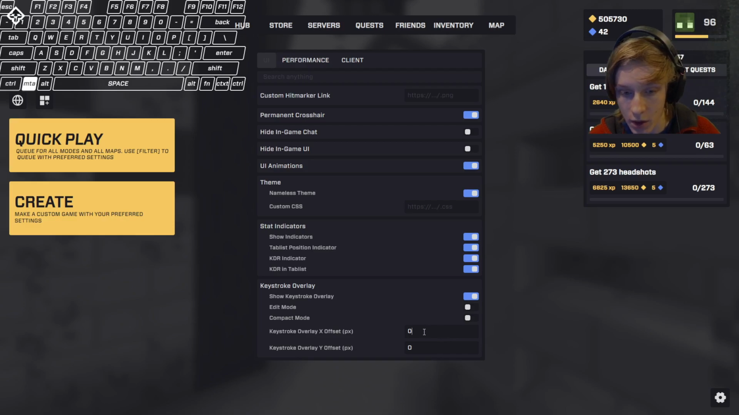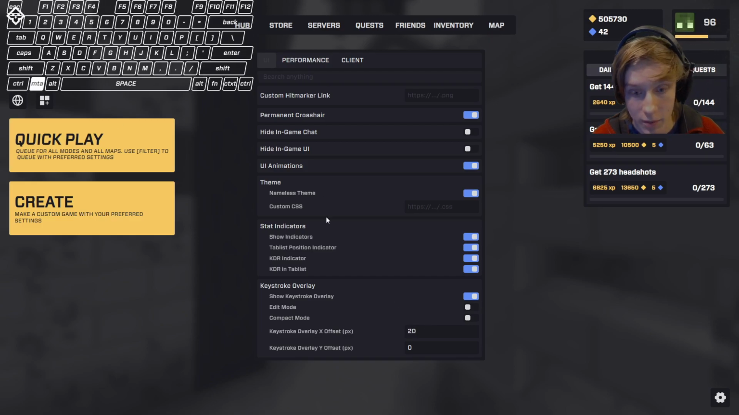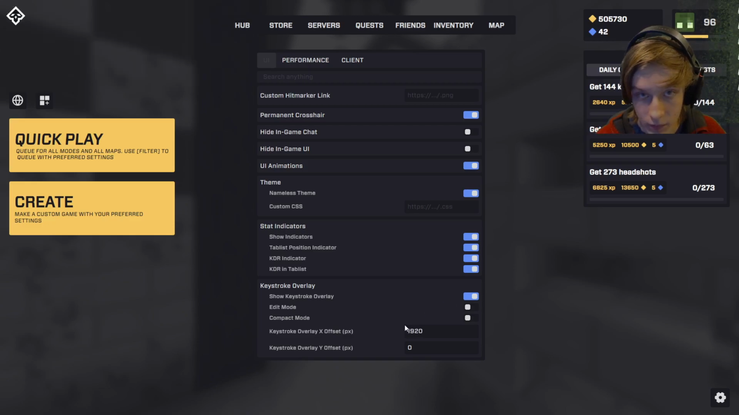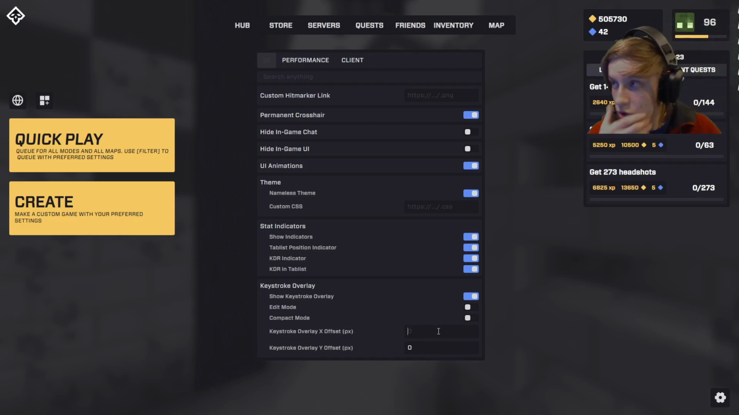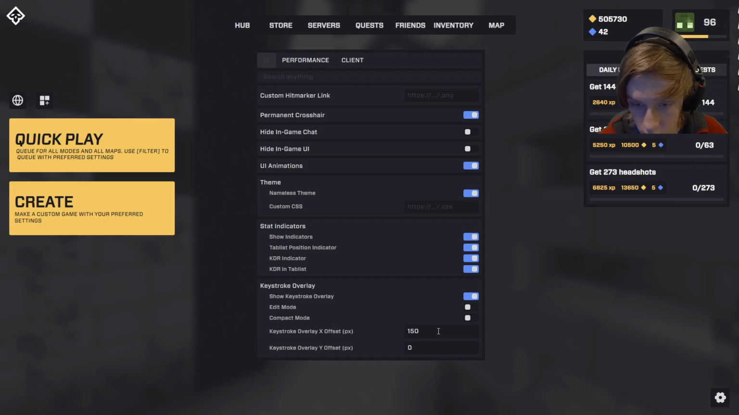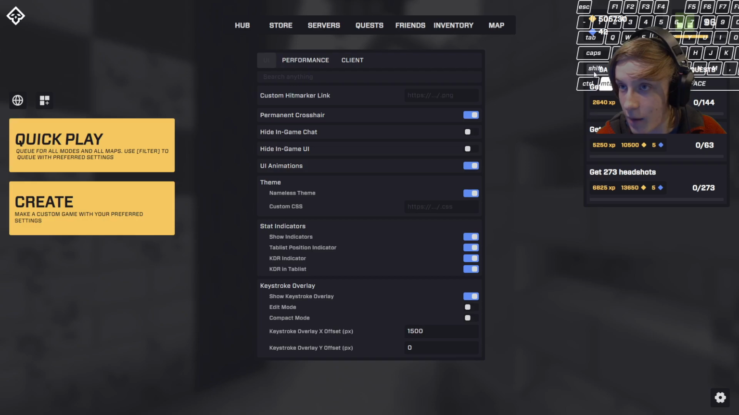You can also move it. So if I want the keystroke overlay over here, I can do, say, we can change it by 20. And it moved over 20 pixels. Now what I'd actually like to do is, since my monitor is 1920 pixels wide, we can try that. And that's going to go off the screen right over here. So you just figure out, I'm going to try doing 1500. Let me add a 0. And we've gotten most of it.